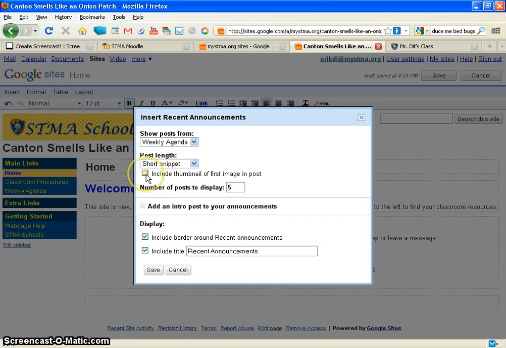You can choose how much you want to show. I'm going to put my full post. I want my full post to show up. You can say number of posts to display. You could pick 5. So if you do it weekly, maybe you just want to put 1. If you want to do it daily, however you want to, that's up to you.